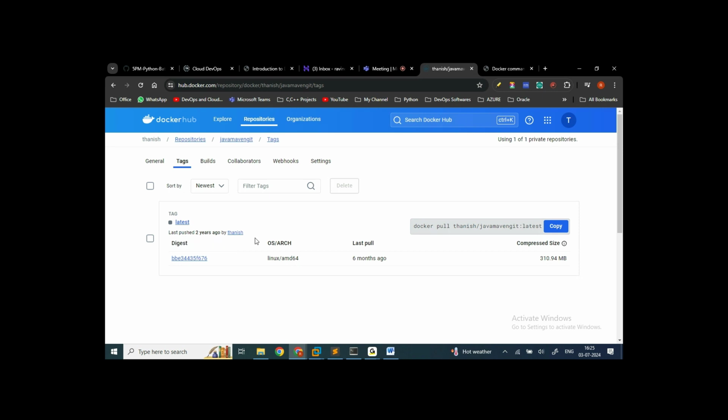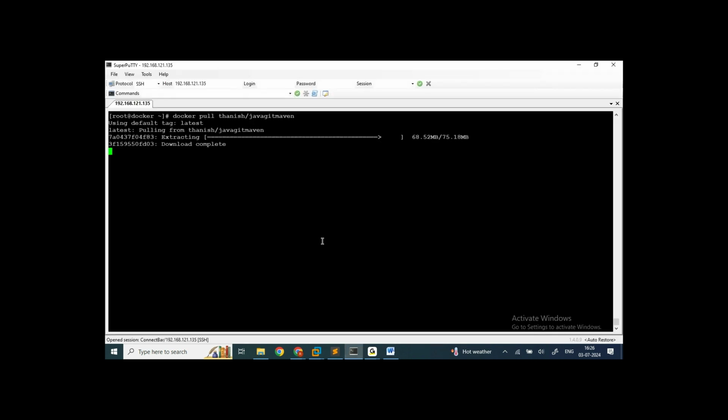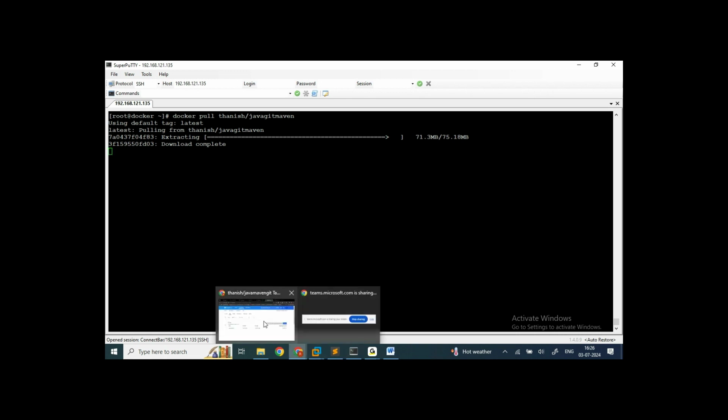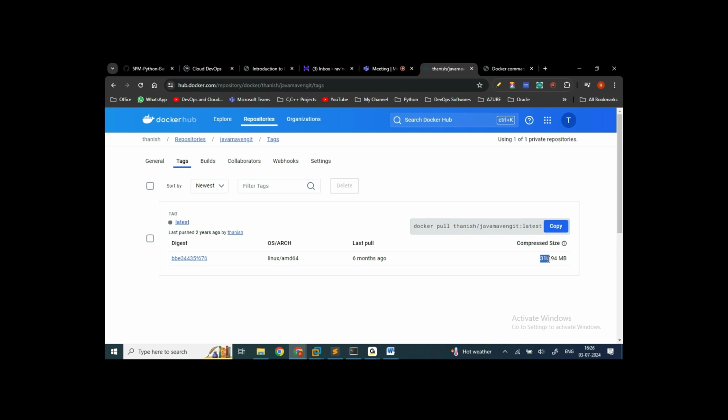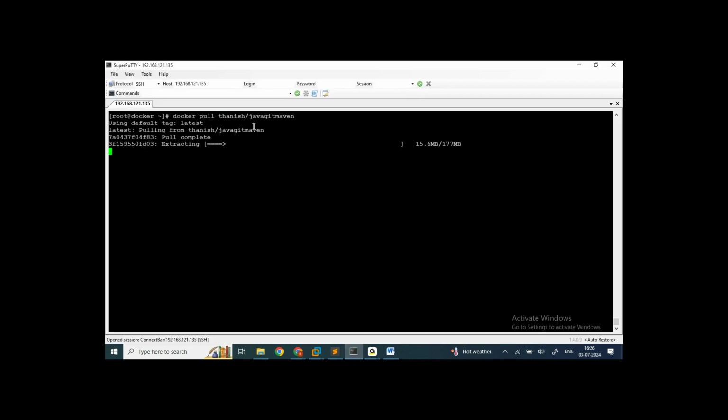Maybe 2 years 1 month, or 2 years 9 months, or 2 years 11 months, 30th day, or 31st day. We don't know. Okay, but still it's pulling. The size is, what is the size here? 310 MB. Okay, Java, but we have applied that. What is that? Java Git Maven. So this is not the image, not this one.